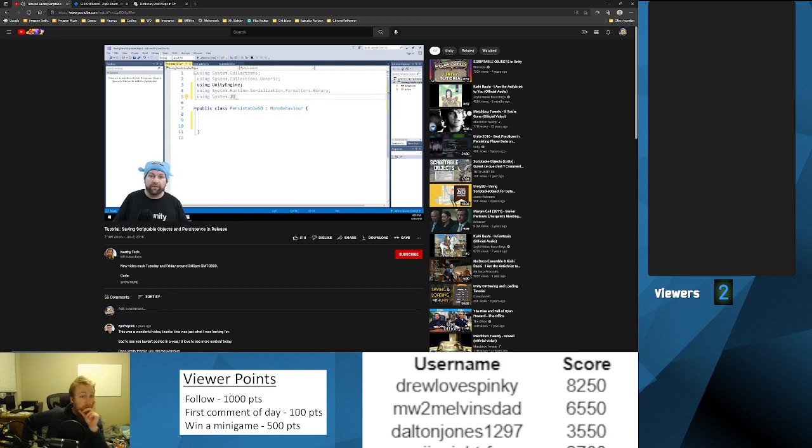And then because we're adding them to file, we also need to bring in System.IO. Okay, we're only going to be using two functions in here, so we're going to add OnEnable and OnDisable. Whenever this object is enabled, it will restore the state of our scriptable objects, and whenever it's disabled, it will save the state of the scriptable objects to file.